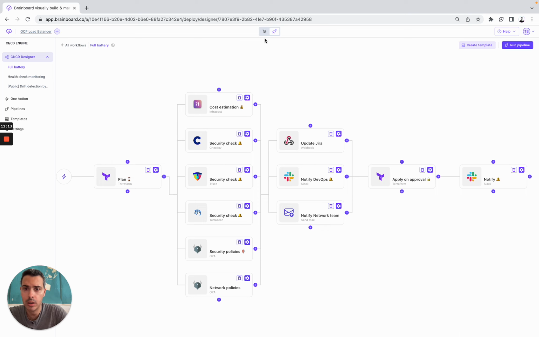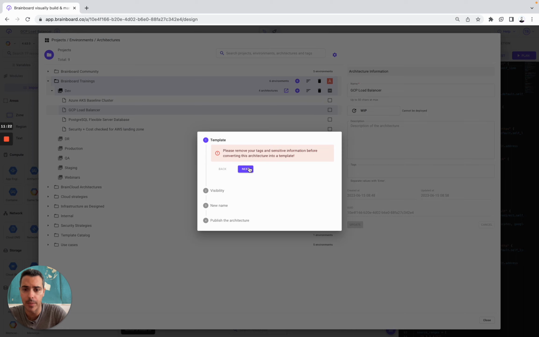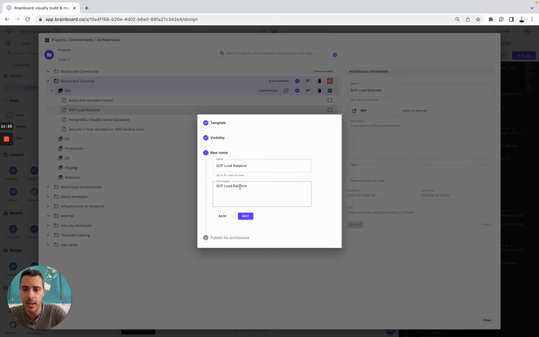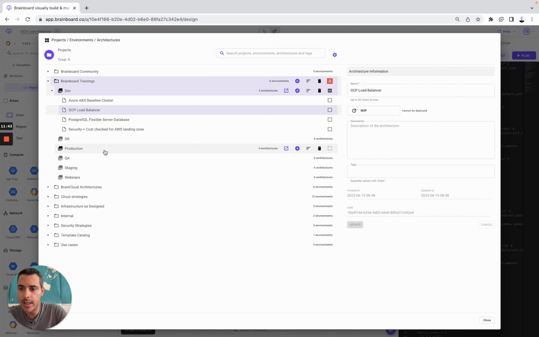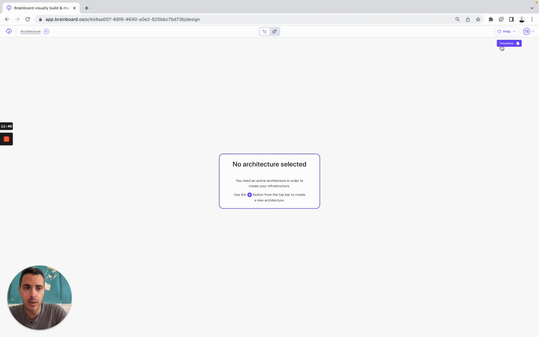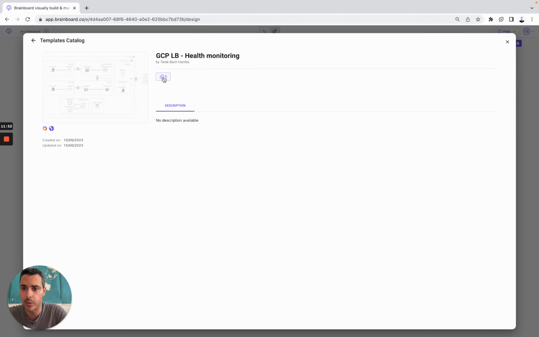Now we are good. What we can do is go to the design. Now we go to the architecture selector. What we do is convert it into a template. Visibility public. Here it is called GCP LB health monitoring. So here we copy the name to be able to find it very fast. Here we go to production, open the environment, and go to templates. Another team member would like to use it. Very easy. They simply need to look for the template that we have just created and then clone the template into a new architecture.